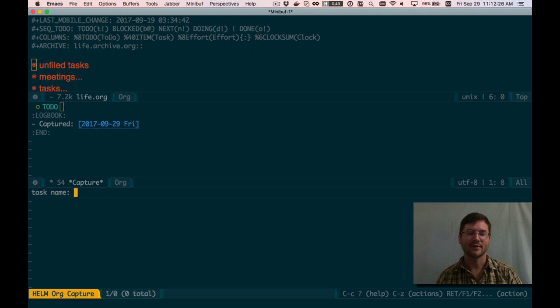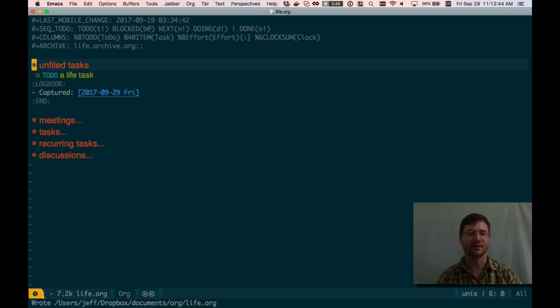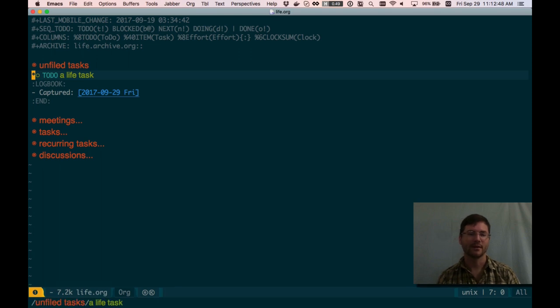So I hit L for life task, and you can see in this middle buffer, this is the template that I've defined for a life task. So it's going to be marked as to do. It's going to note when the capture happened. And it's prompting me for the task name right now. So if I say a life task, then that shows up in my life.org buffer here. File gets saved automatically, and there it is.